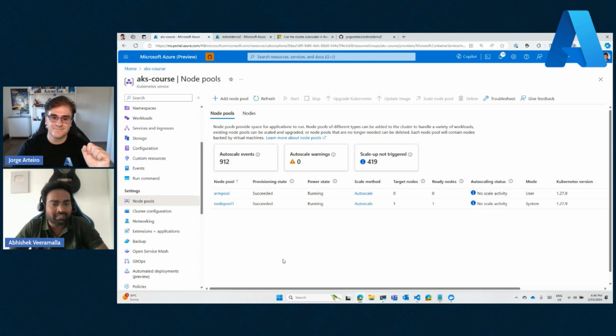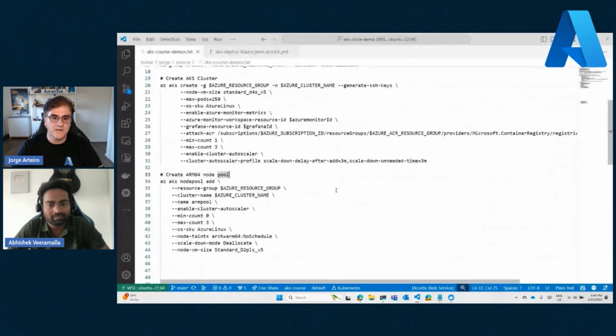Amazing. Can you show us the autoscaling configuration one more time? Like the AZ commands that you have used for the cluster creation. Let's show that. There are two configurations. Let's do a summary there.